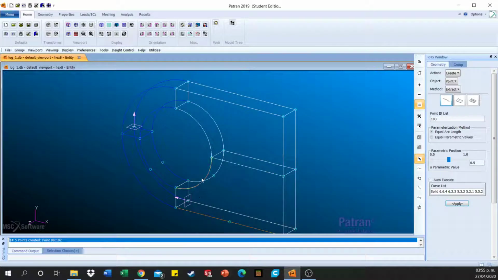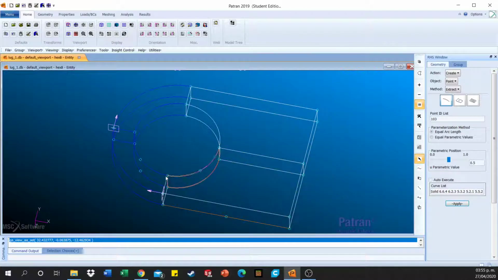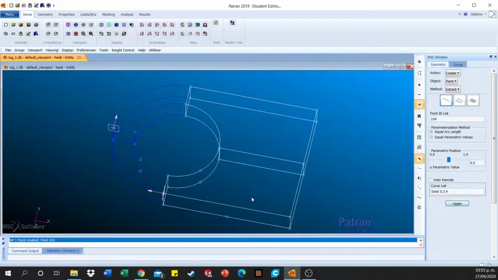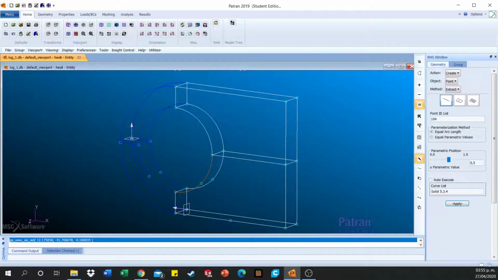Okay, it seems that we didn't make a point on this line here. We're gonna just select it, erase this, select and apply. Yeah, we got a point now. Okay, now that we already made the points, we're gonna create the planes for it to break.